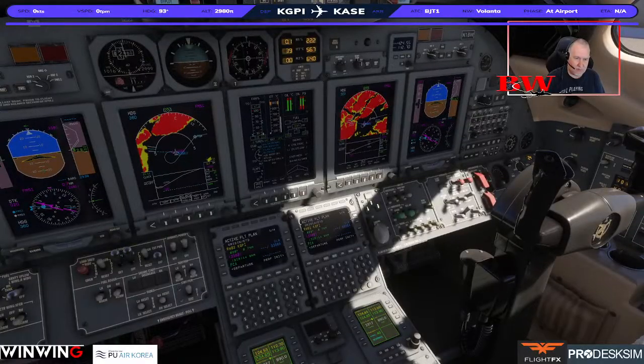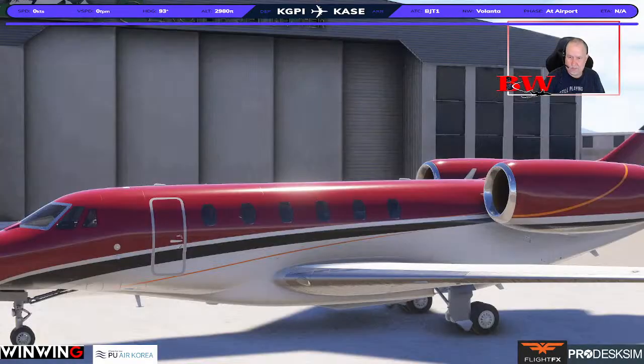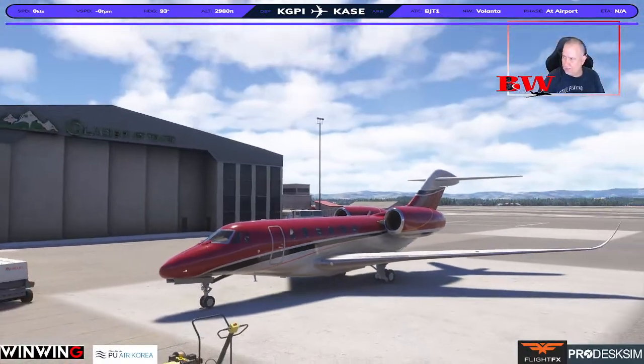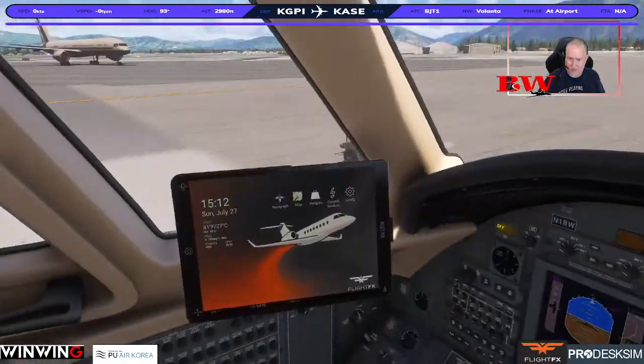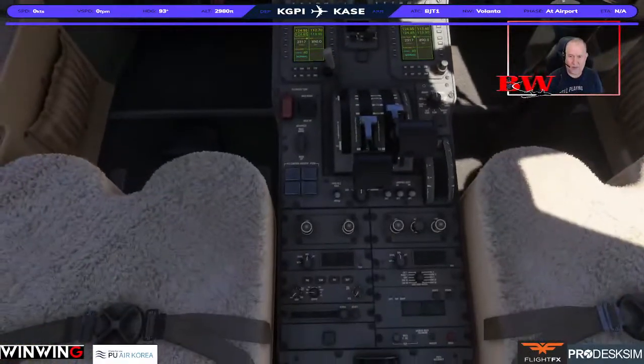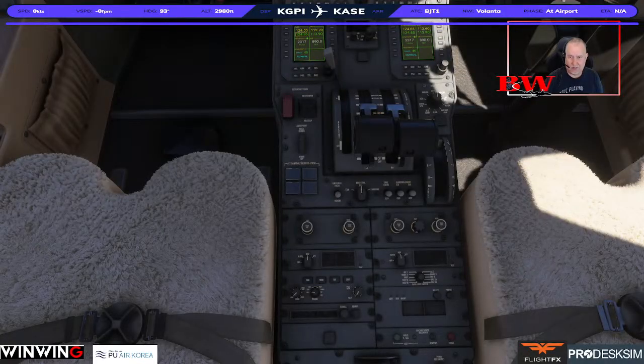All right, start the left-hand engine. Same thing, waiting for 10%. That's more likely 10% right there. Fuel comes on.